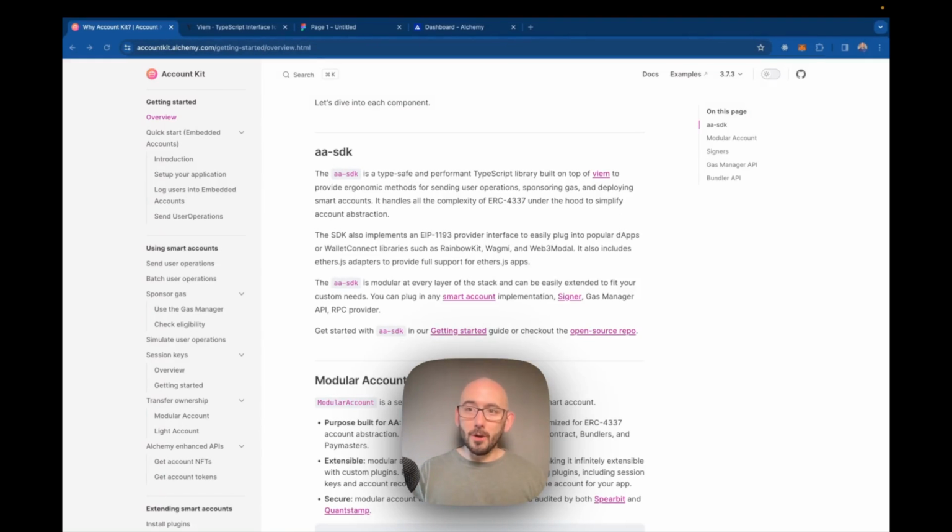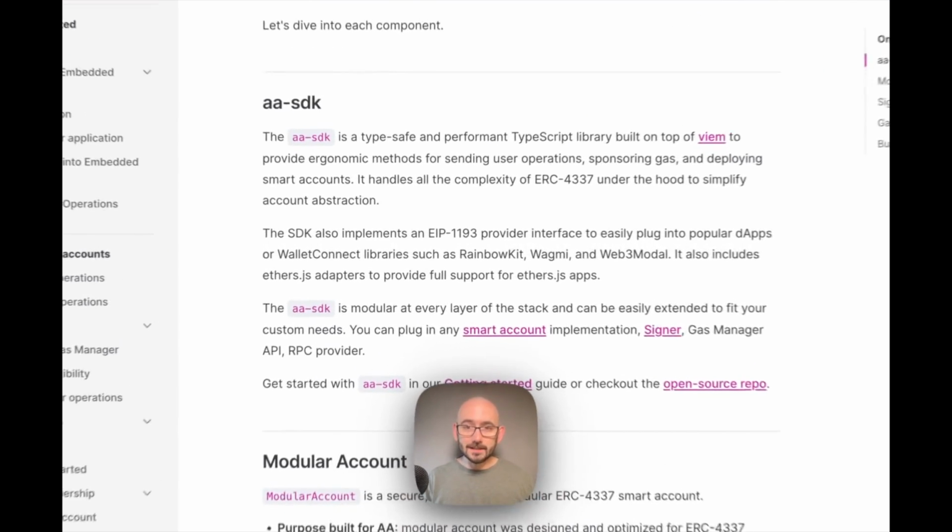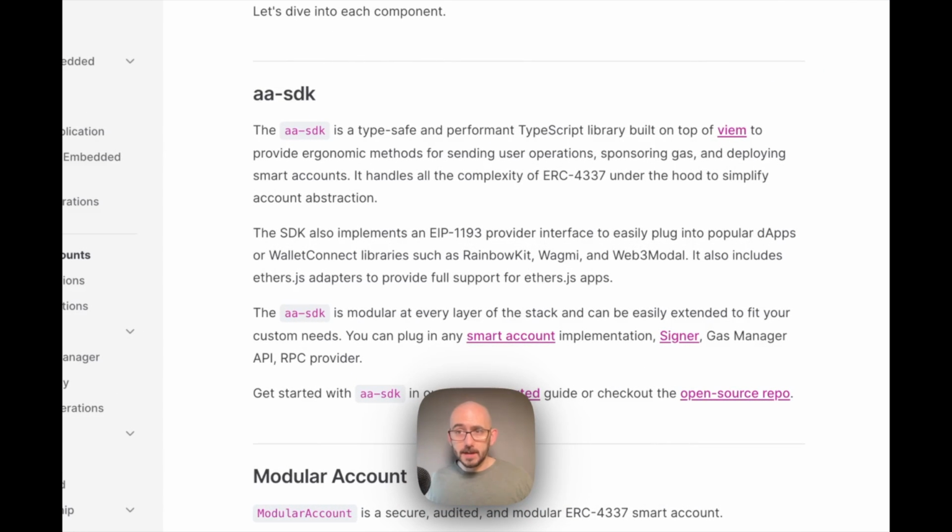Hey, and welcome to this video on Viem. We're going to be talking about Viem because in future videos, we're going to be diving into the AA SDK, which is built on top of Viem. So what I want to do is introduce you to these low-level concepts first.